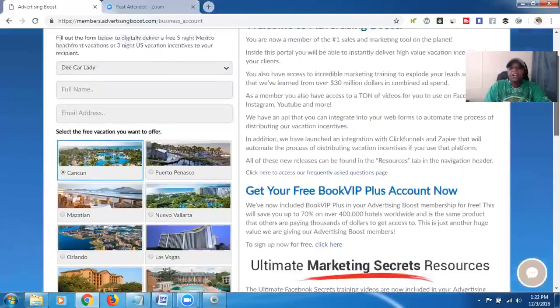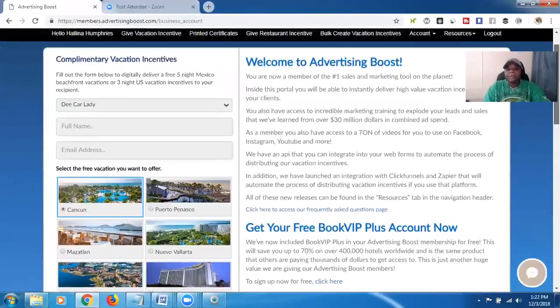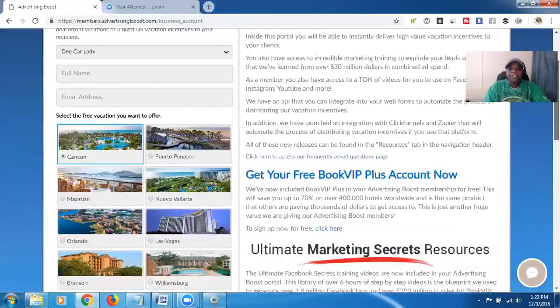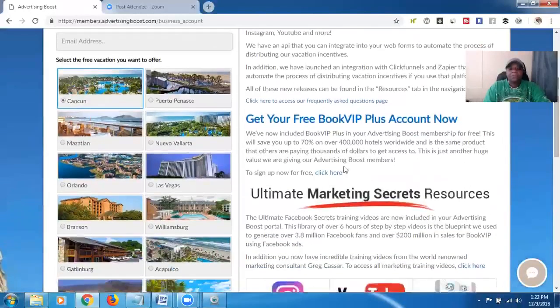Let's go ahead and cover the rest of this page before we go on to the tabs. As we scroll down here to the middle is our next section, where you can become a Book VIP Plus member. You can get that account absolutely free because you are an Advertising Boost member, and you just sign up for that right here. It says click here.